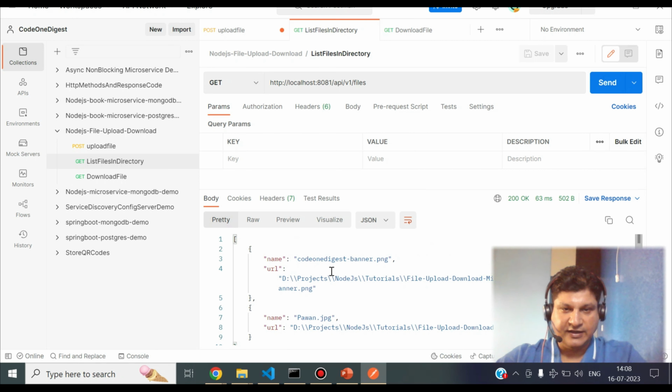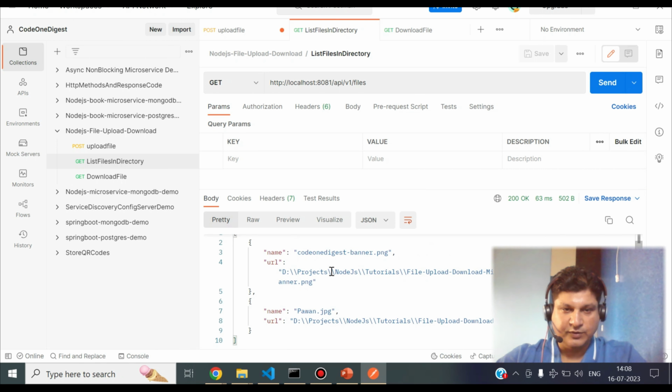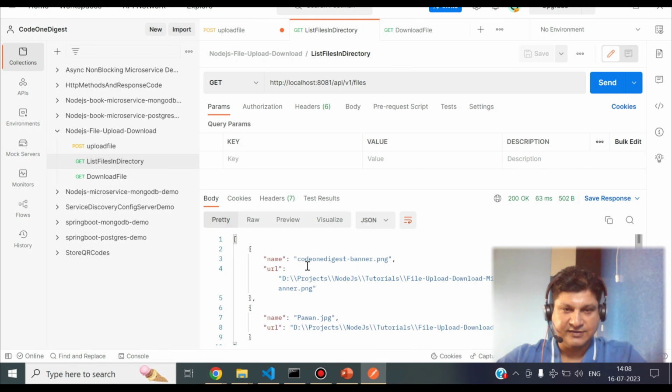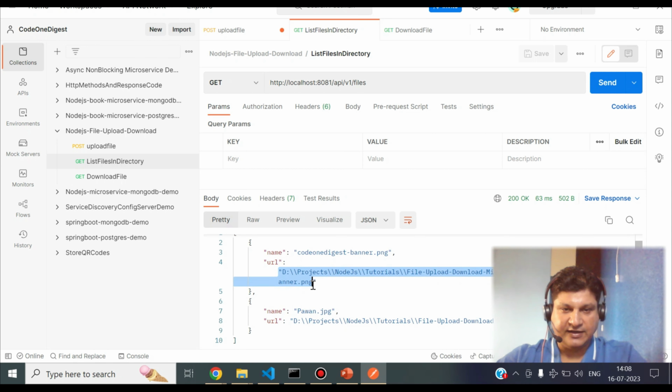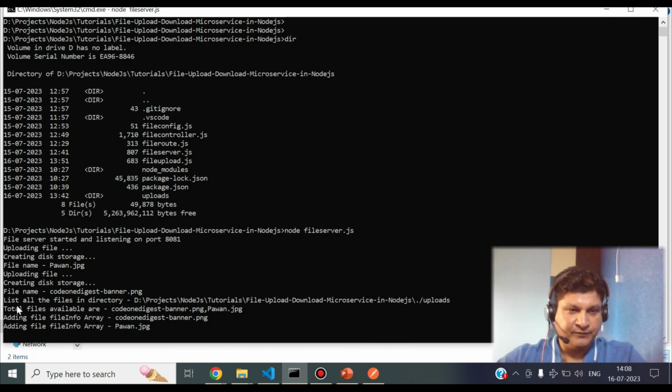Yes, so see, we got a JSON response with two files. The name of the file is code1digest banner.png, and this is the absolute path of that file, and another file is pawan.jpg, and this is the absolute path of that file. Right friends, so it is saying that we have two files in the directory, and let us see the logs. So, list all the files in the directory.